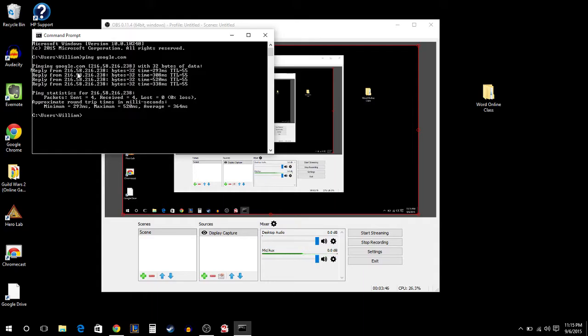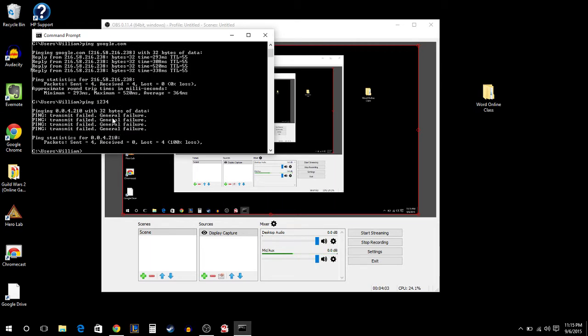So that is Google's IP address that you can ping. That's one way you can see if your network's working correctly. Now, if this fails, let's go ahead and ping 1, 2, 3, 4. It will say transmit failed, and then it will show you 4 lost packets right there.